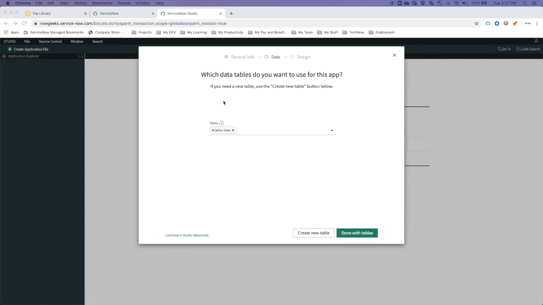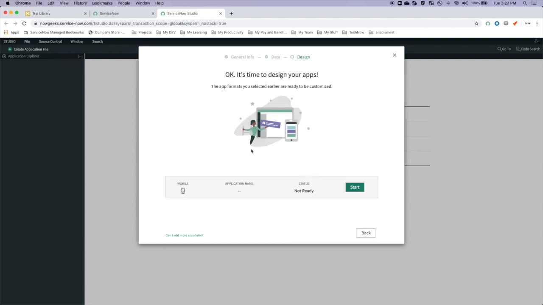Because I know what this application is going to do, I actually started with the data table. So we've already created the aviation data table. That's the data table that we will use. If we decided that we needed to create another table for that data, we would have the power to do that here. So we'll say we're done with tables for now. And now it's time to design the application. So we're going to go ahead and click Start.